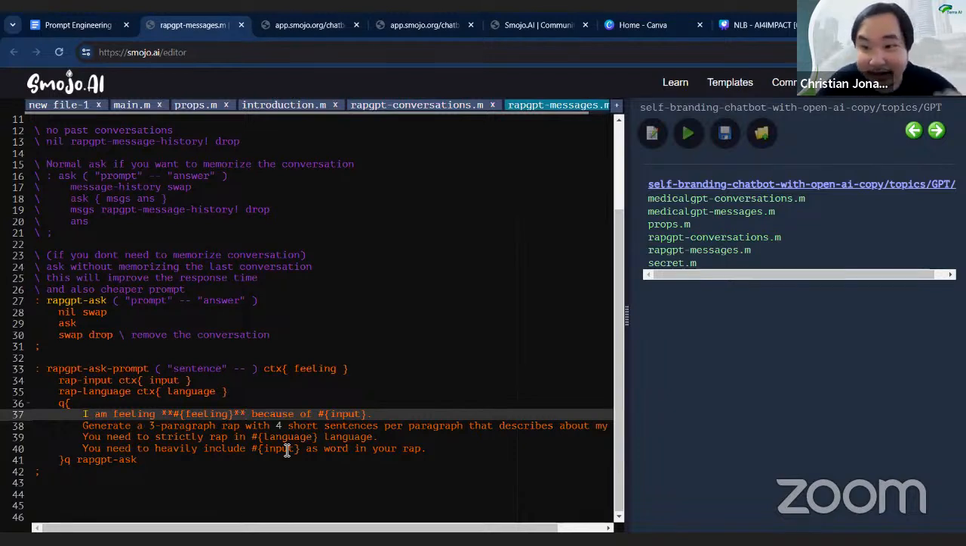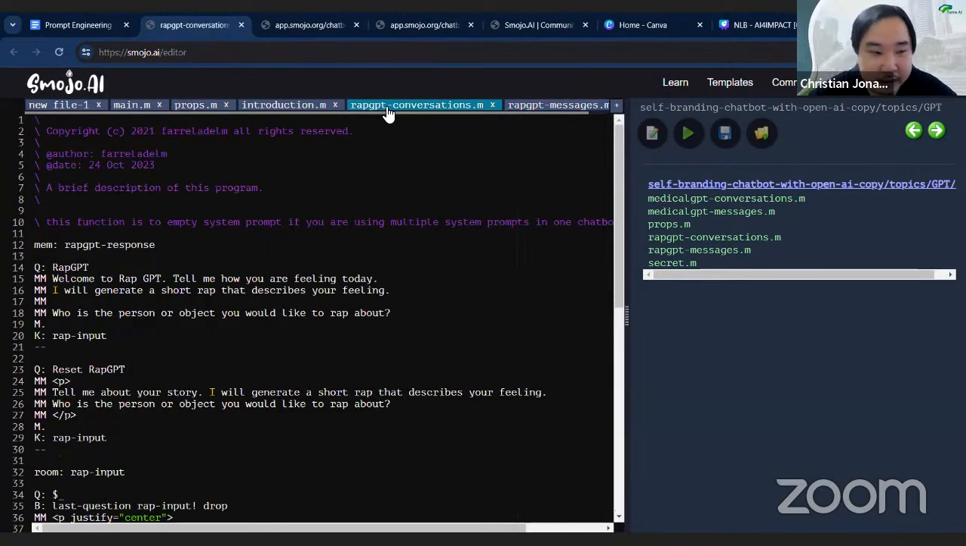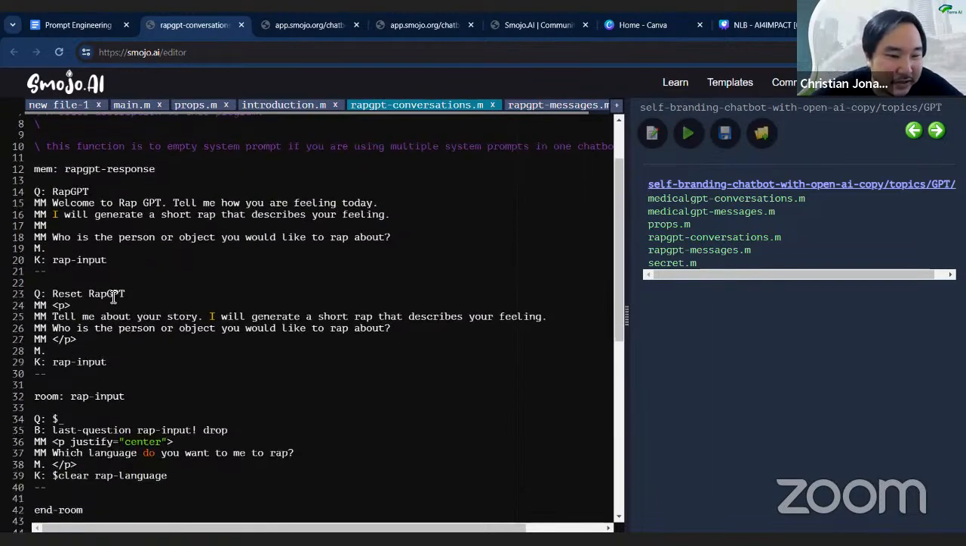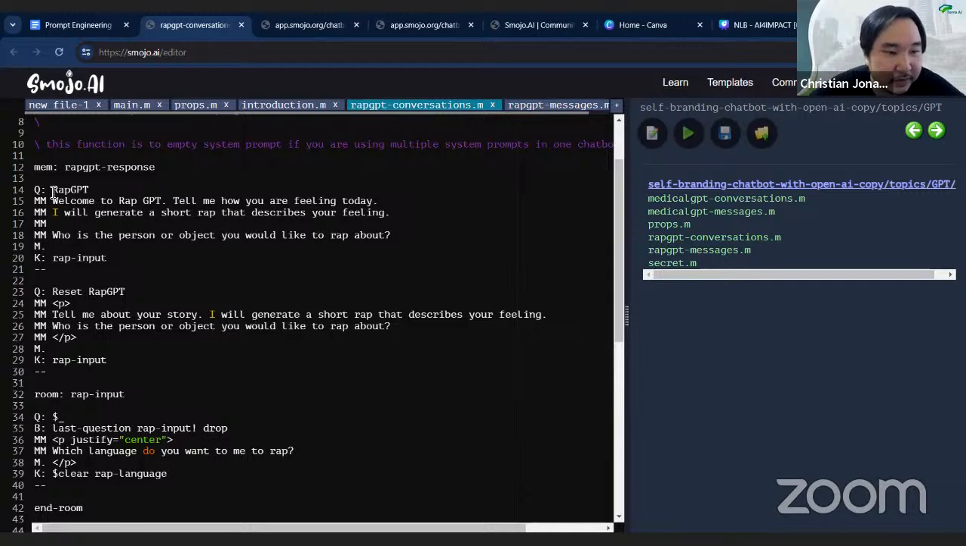So let's go through step by step on how it works. Take a deep breath and let's go step by step. The first question, the first Q&A, is Rap GPT. This is where you click Rap GPT and it generates this response: Welcome to Rap GPT. Tell me how you are feeling today. I'll generate a short rap that describes your feeling. Who is the person or object you would like to rap about?